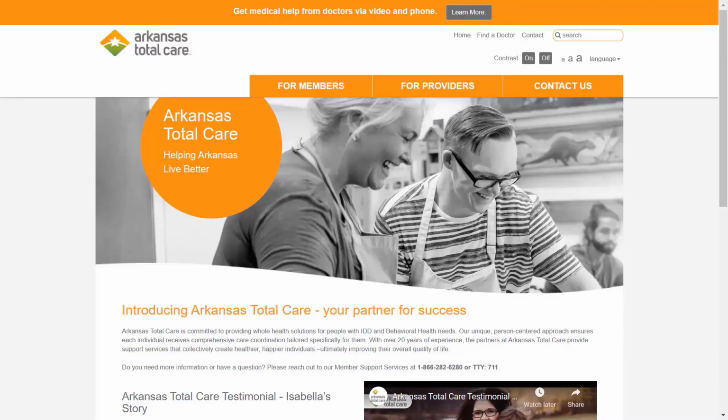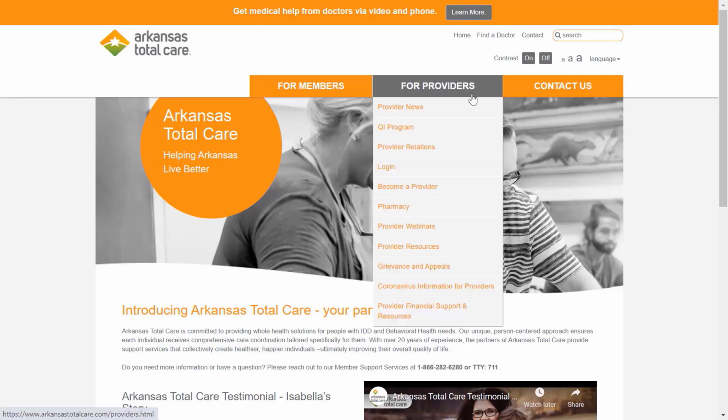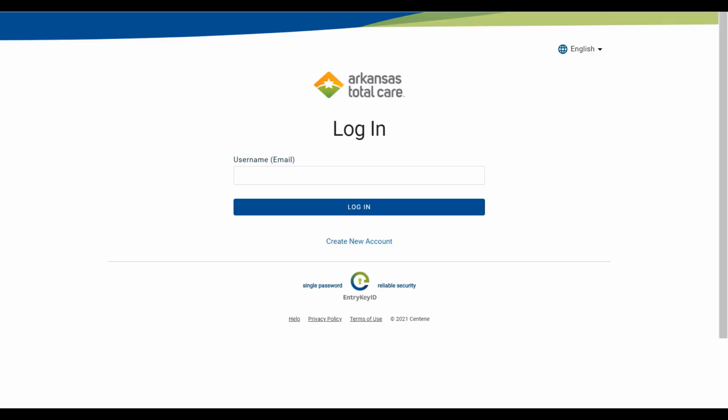To access the Web Wizard, you'll go through our secure provider portal at arkansastotalcare.com. Click on the For Providers tab and you'll see the Login button. If you have not already registered for our secure provider portal, you'll need to click on the Create an Account button on that login page and follow the steps to register.